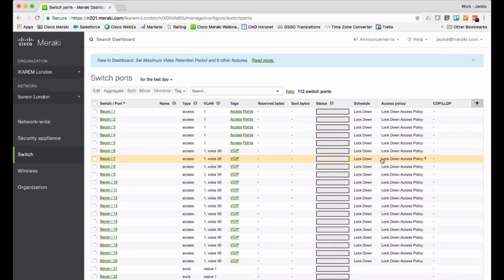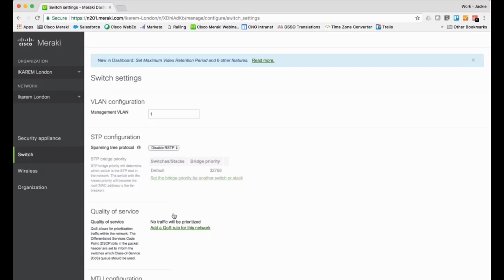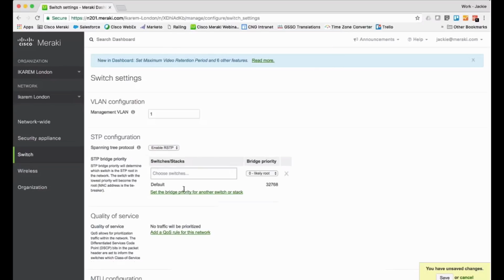So now let's talk a little bit more about optimizing our deployment. So we have the basic configurations done. Let's come over here to Switch and go down here to Switch Settings. Here you can set a management VLAN, you can enable spanning tree, set quality of service rules, things like that. So we're going to do a few of those things. First, we're going to enable rapid spanning tree. You can set the bridge priority if you want to. So let's go ahead and click on that. We're going to choose the switch, so we'll choose coffee. And you can set up your bridge priority as you need it, but that's it.